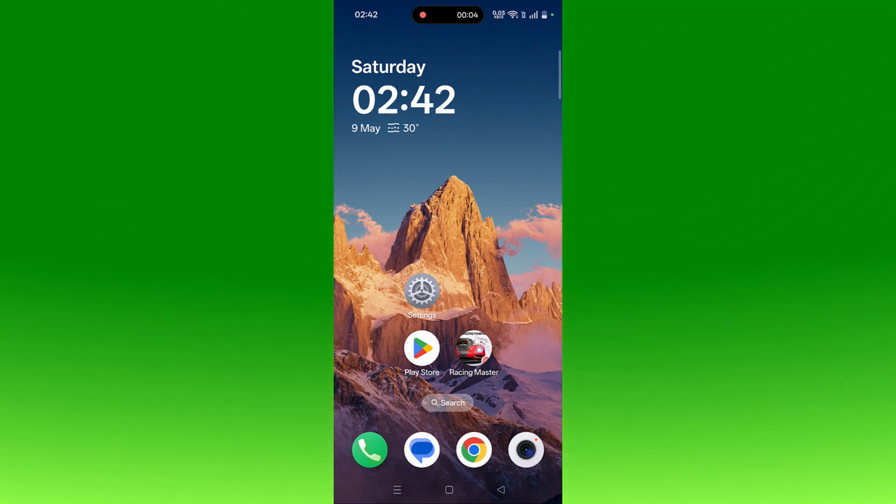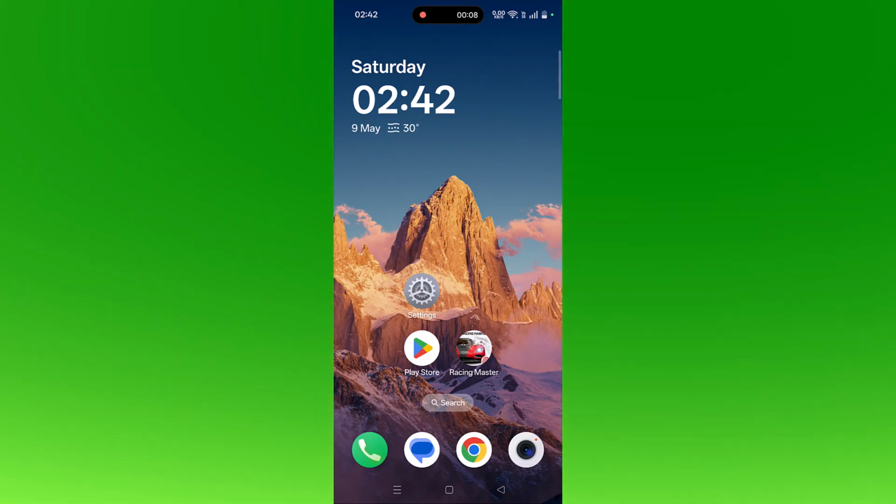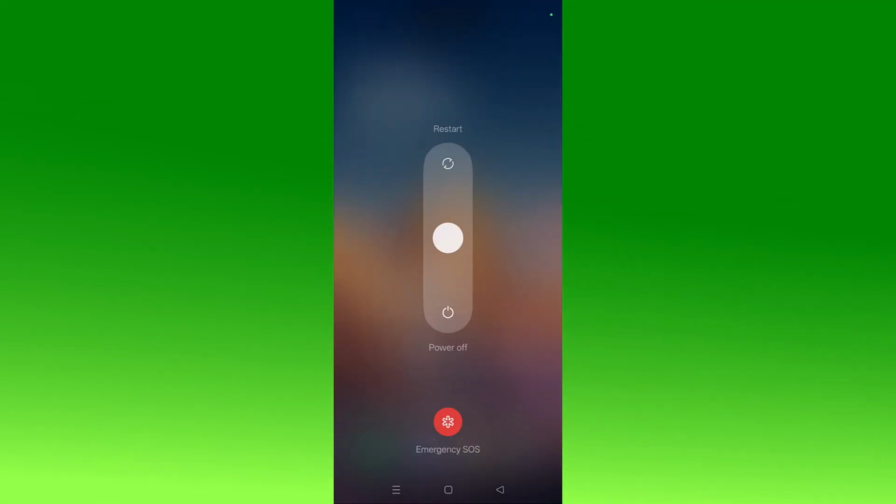In this video tutorial I will show you how to fix Racing Master app not launching or won't launch issue or launching fail problem on Android phones. So here are the fixes. The first fix is to simply restart your Android device. Just restart your device, and after your device restarts, you can go ahead, launch the game and check.